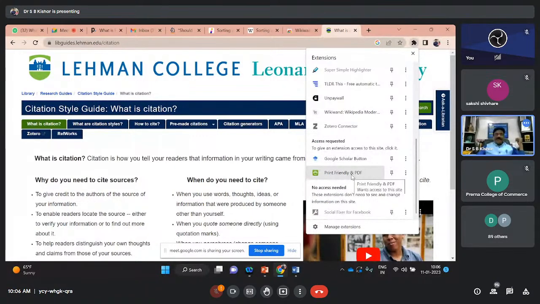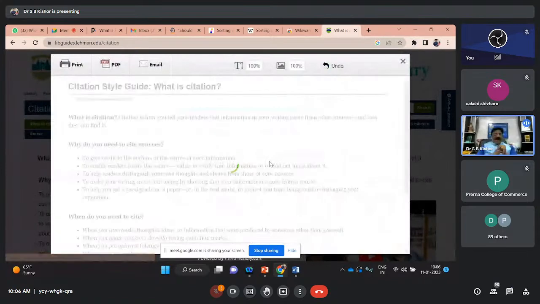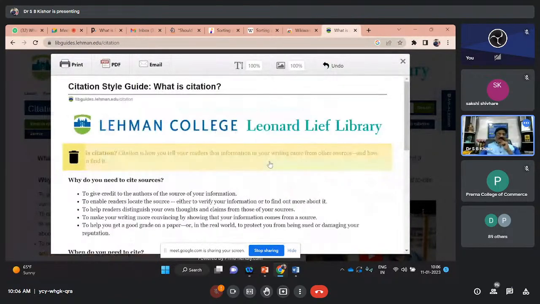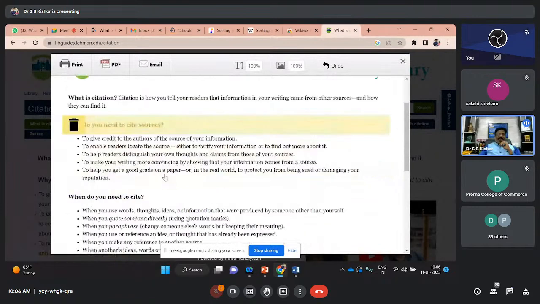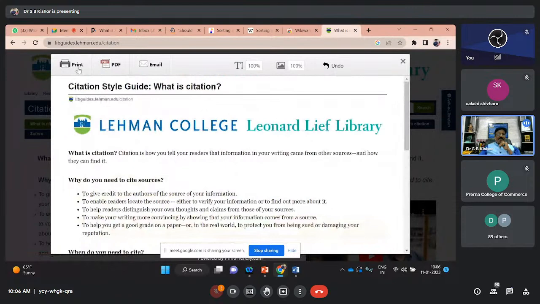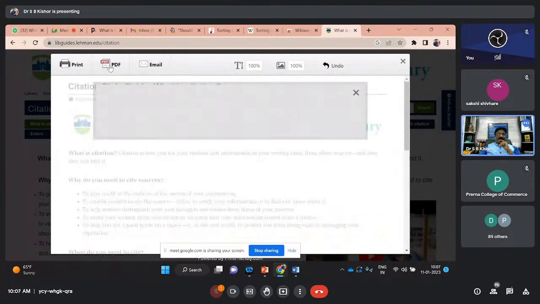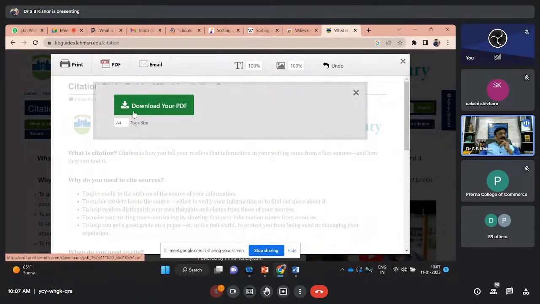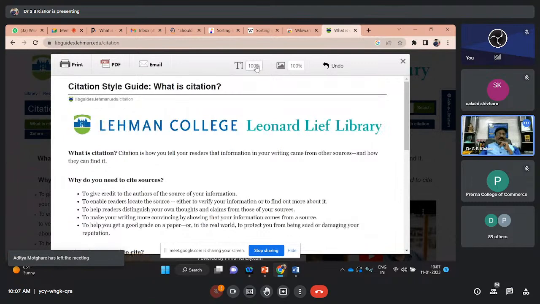Simply click on this. And now observe, the entire website has been converted into beautiful content. You can also take a printout or convert it into a PDF format. It means you are able to convert the content of any web page into a PDF format using this technique. Or you can also send an email, or you can also read the contents.